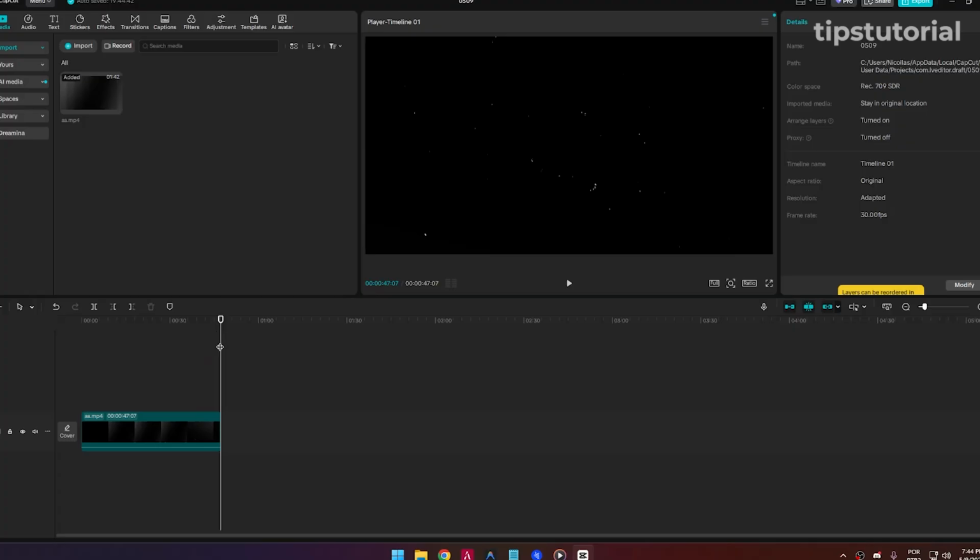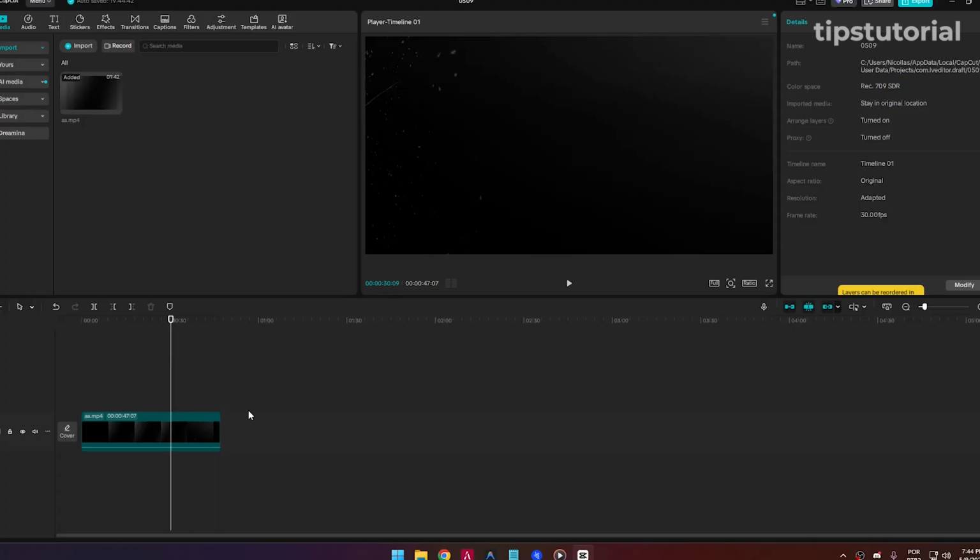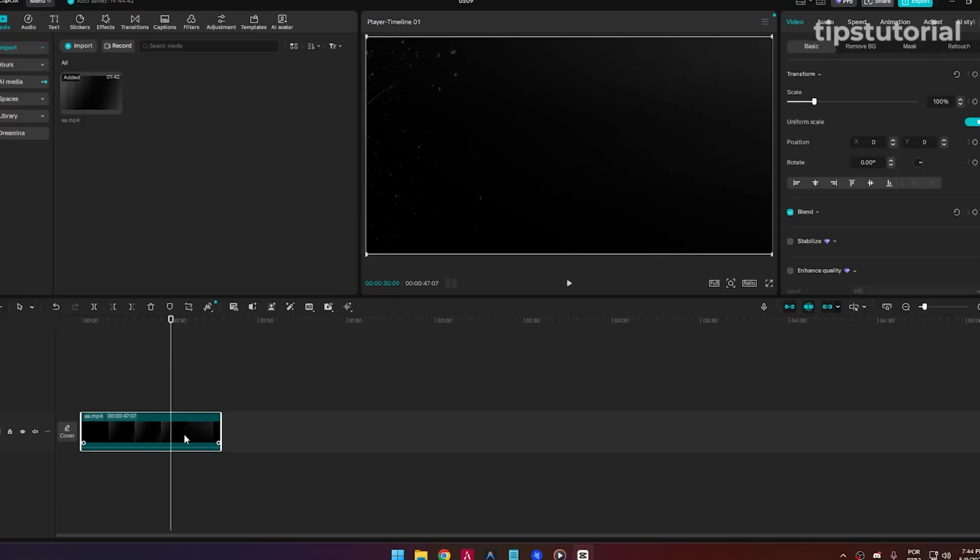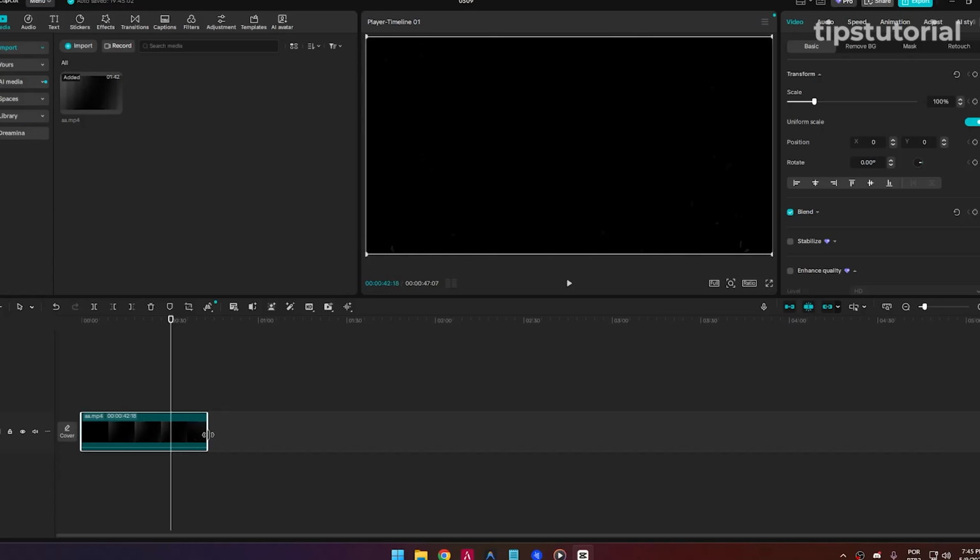If you want to remove content from the beginning or end of a clip without splitting it, use the trim handles instead, by hovering your mouse over the very left or right edge of the clip in the timeline until the cursor changes to a resize icon. Then click and drag inward to shorten that end of the clip.